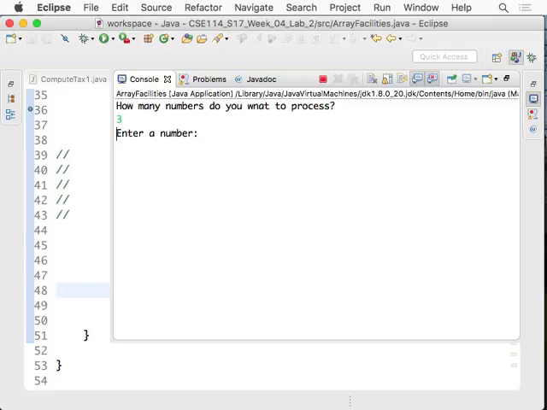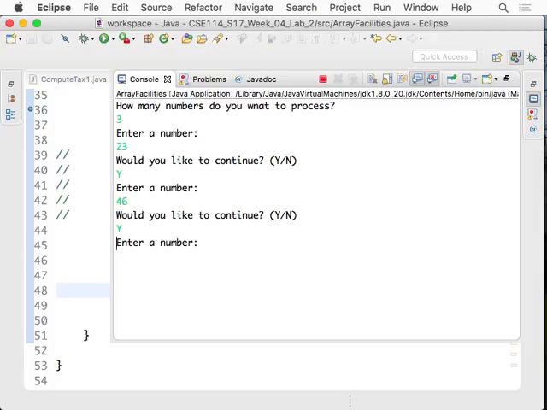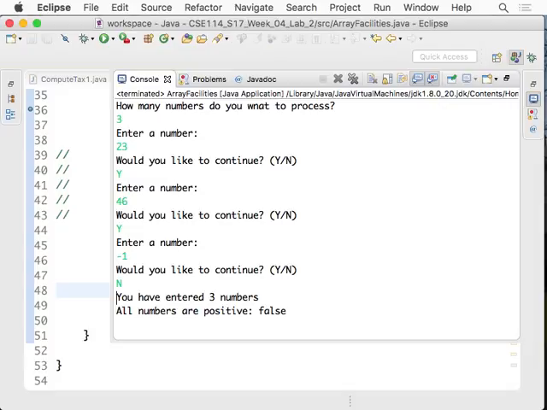Okay, so now enter a number. What about, I'd say 23. I want to continue. 46. I want to continue. -1. You can see the negative number appears at the last of the array. I don't want to continue. It's false. It is not the case that all the numbers are positive. That's okay. So this one works.